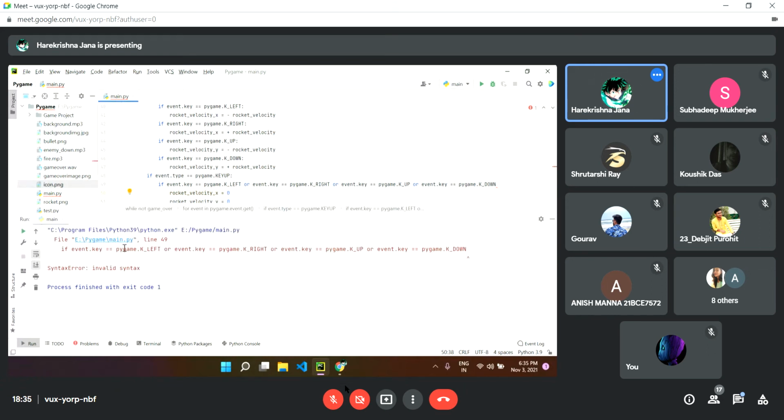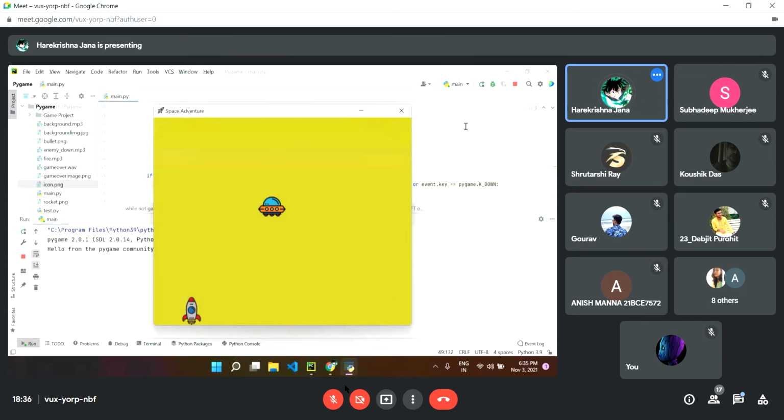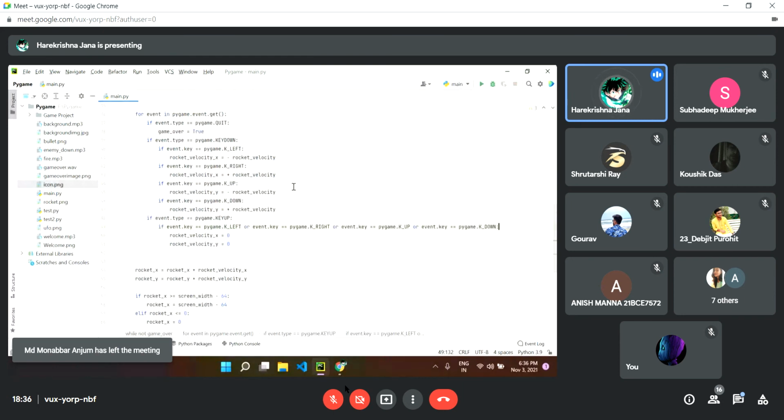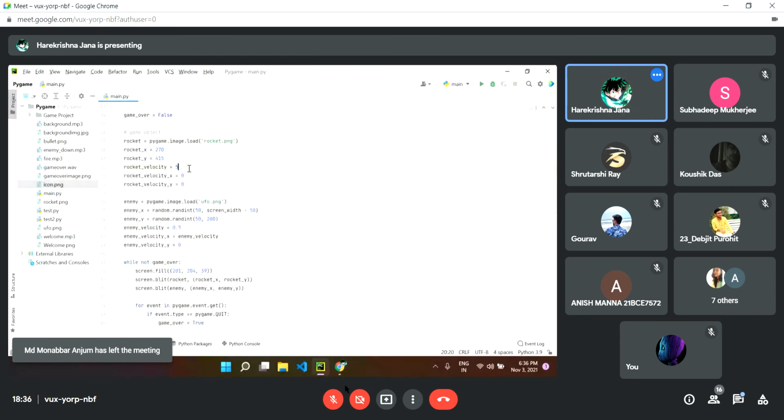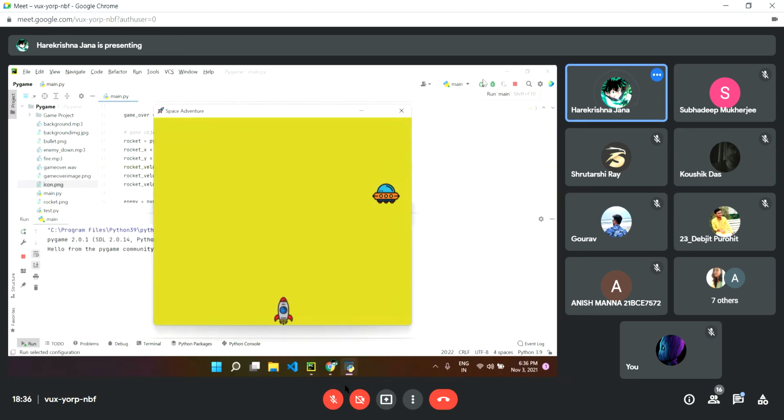Now let me, if or event dot key. We have, yes, we have not put this. So now if I play this, this is going very fast. So we have to decrease the speed 0.5. Now you can see I can handle it properly.